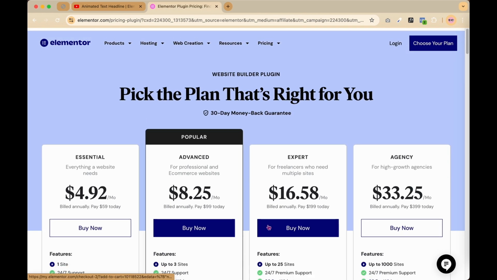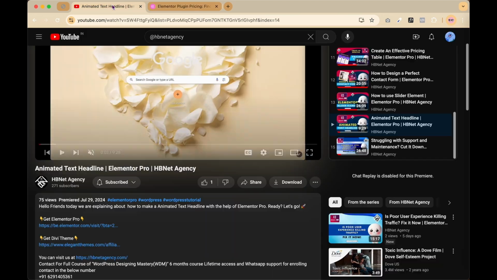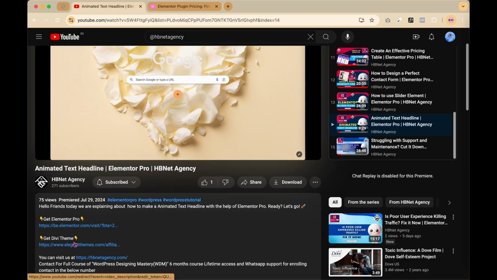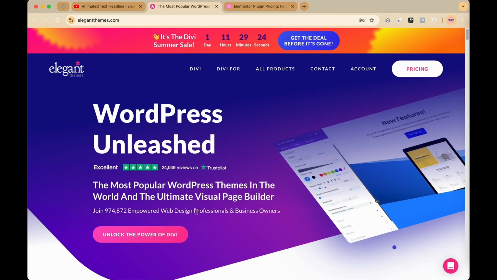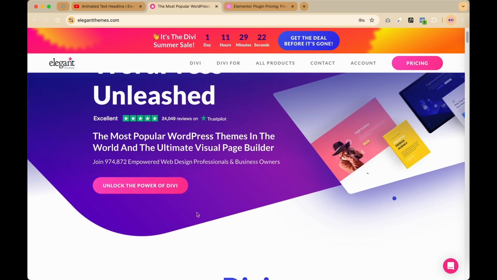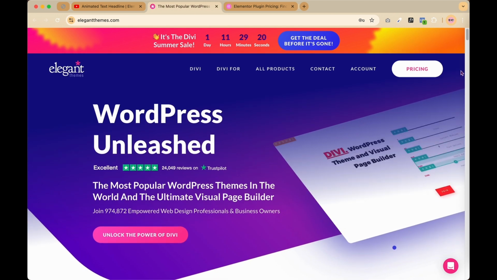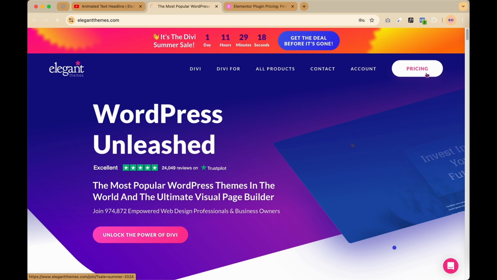Now, I'll show you how you can purchase Divi Theme. For that, it is written, get Divi Theme. Now, I'll take you to elegantthemes.com. Just go there. Here, you can see we have come to the Divi website. Now, what do we have to do? We just have to click on the pricing.